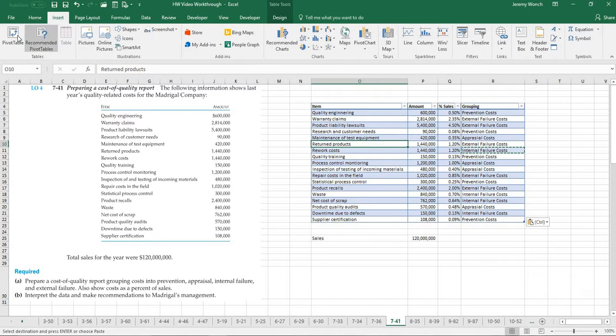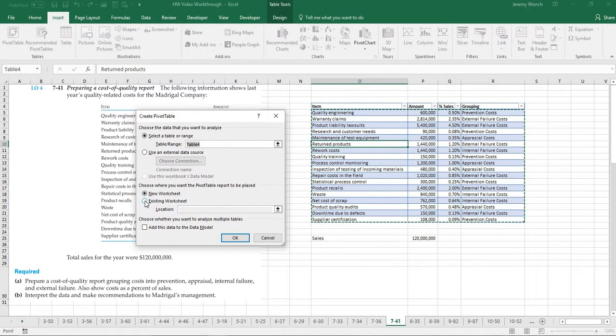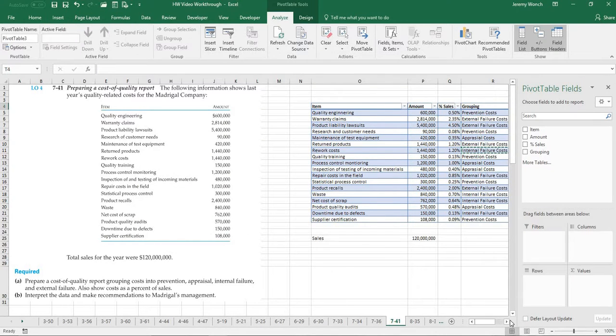So we'll go over to insert, do insert pivot table. We already have our range selected, and then it asks us where do we want to put it. Let's just put it right here, right next to it. There we go.